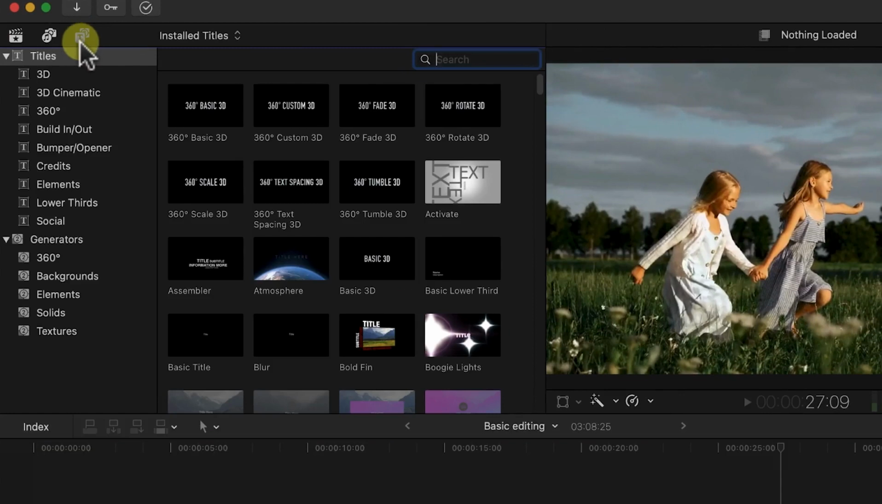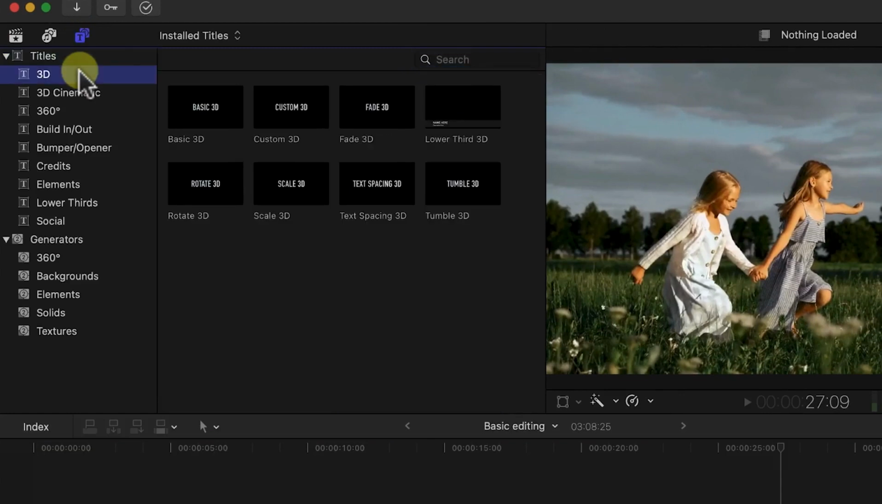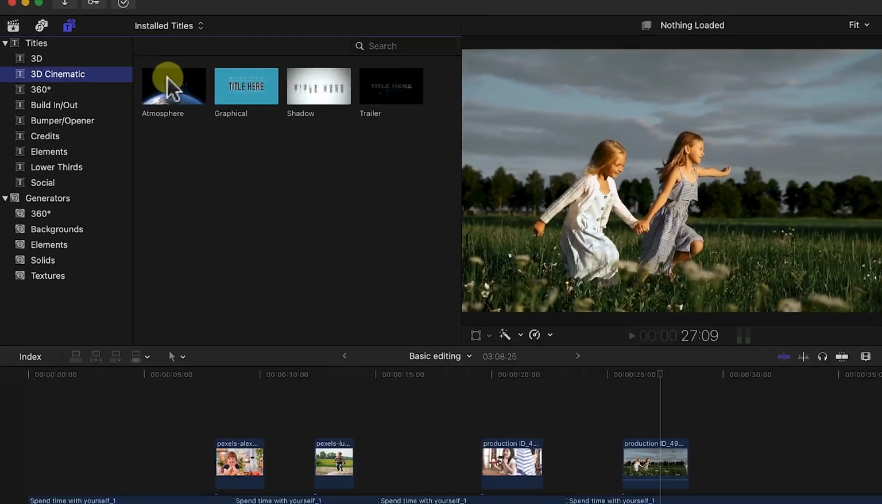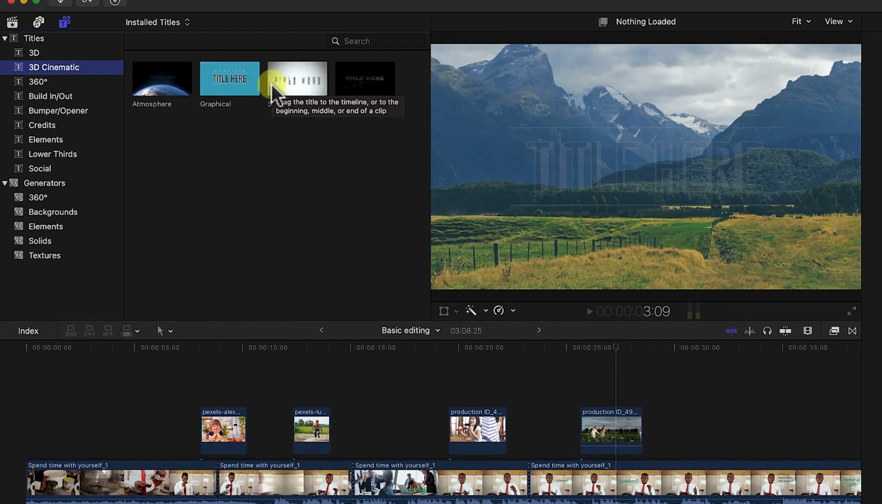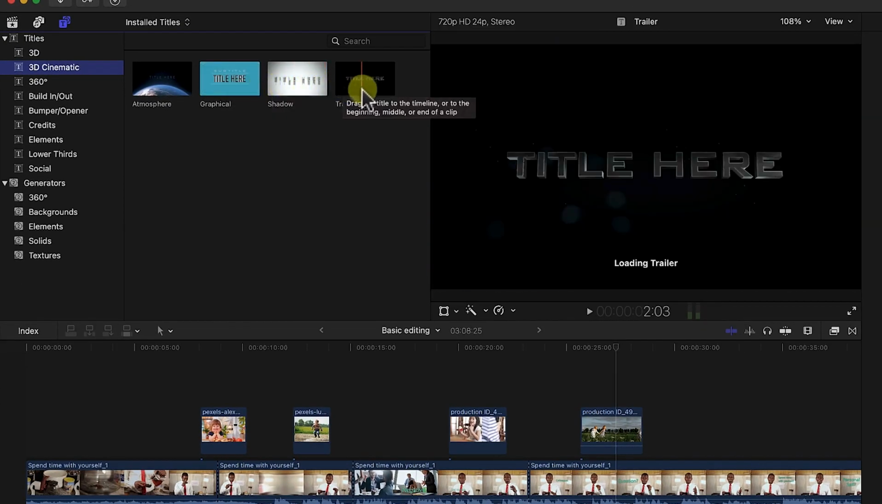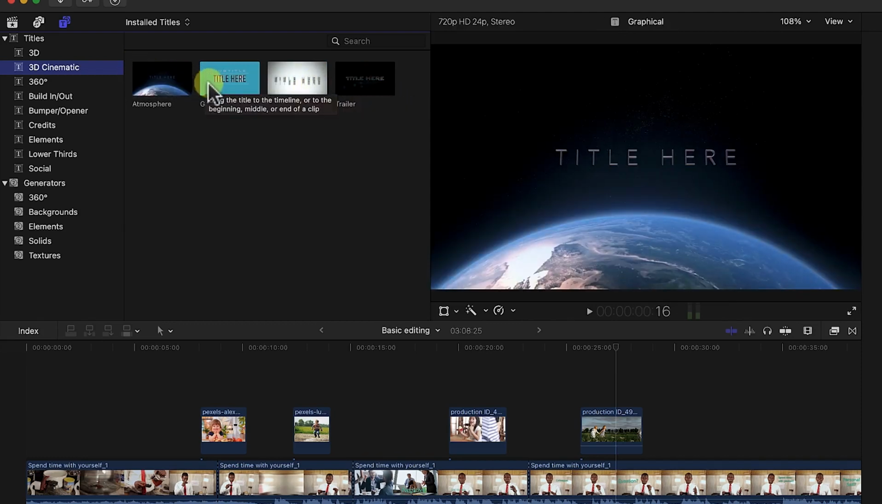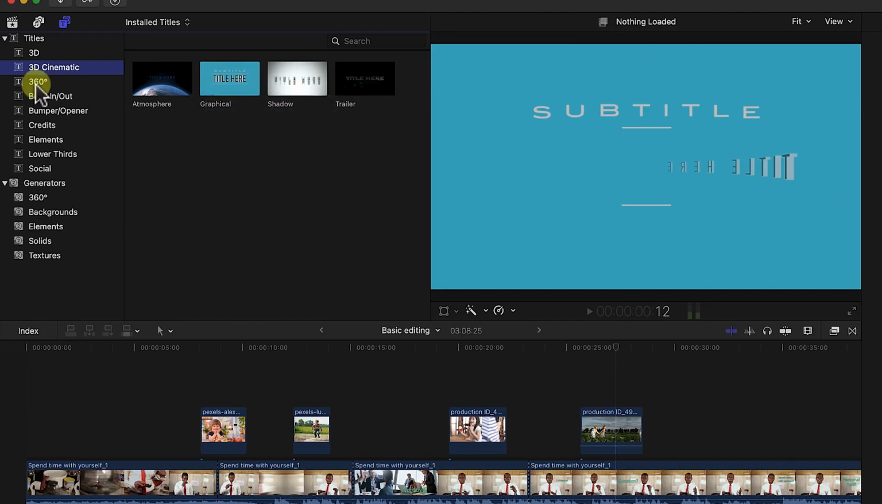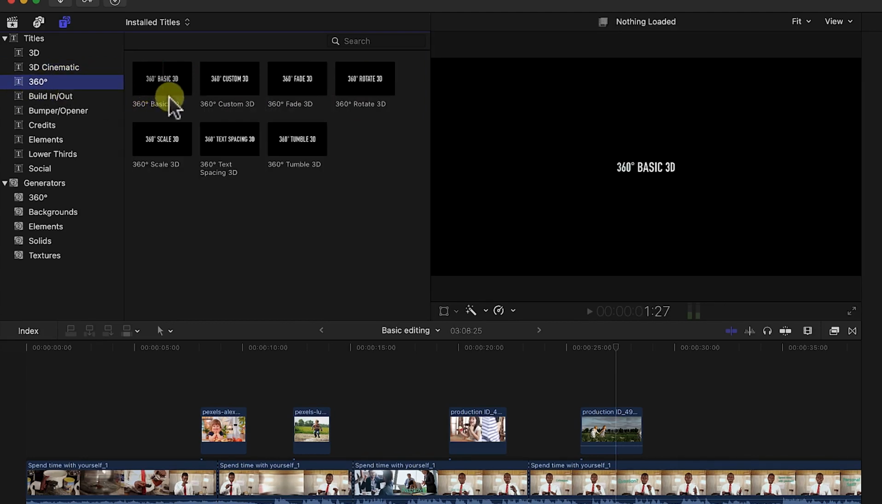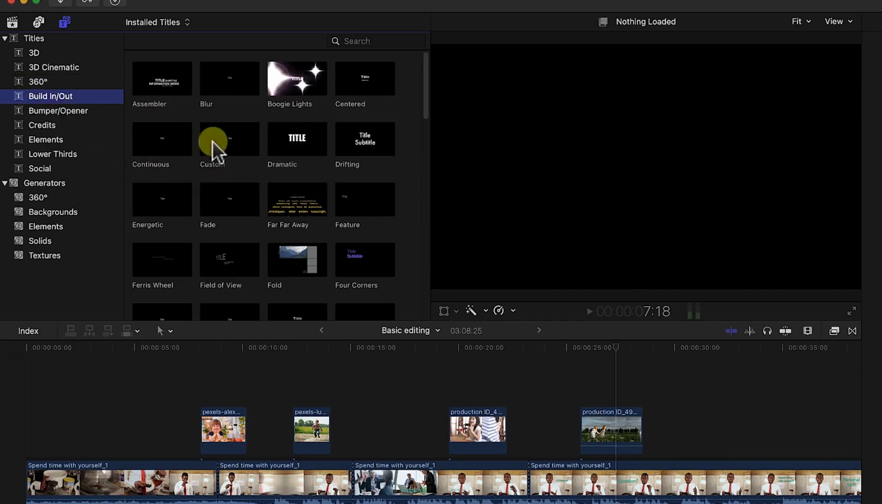You can see a bunch of different titles, from 3D to 3D cinematic. You can see them as you hover over, and you'll be able to see the preview in the main preview window, so you have an idea of what you are doing. This is 360 title, and this is build in, build out. You can preview and see how it comes in and how it goes out.